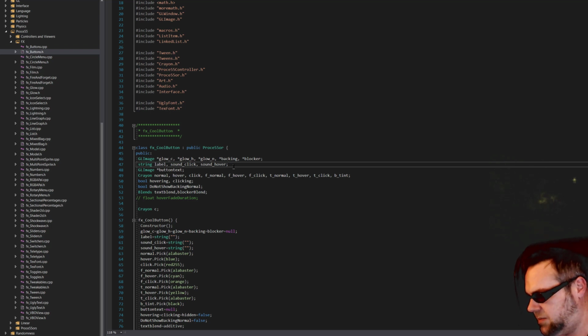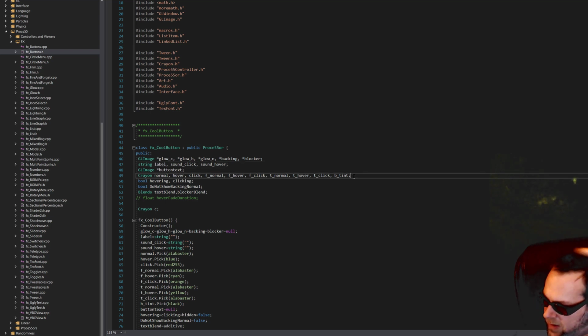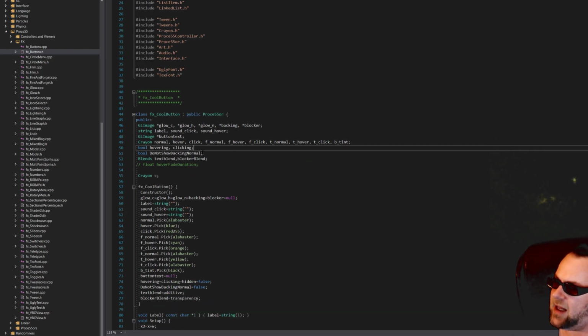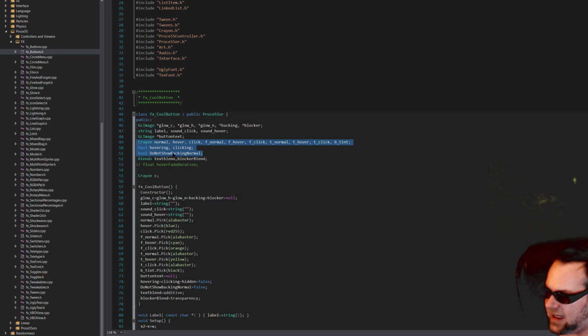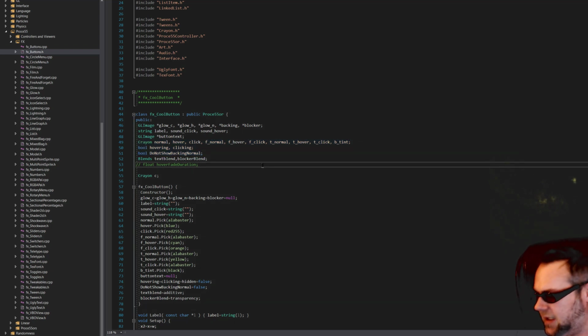It's just a button, like you would see in a menu. Or maybe just some UI element. And then it has a bunch of different color settings. One for the normal hover click, similar to like the web. And then it has these states. Am I hovering? Am I being clicked?